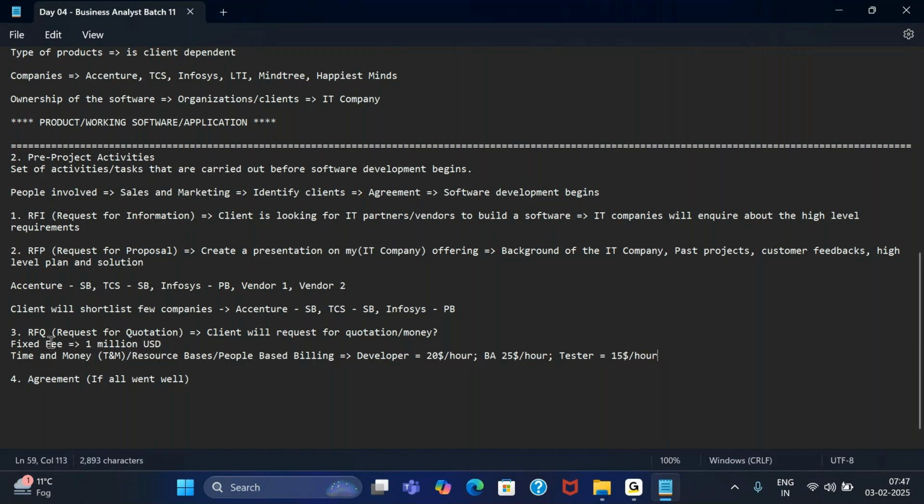So you will not give your client a fixed amount, but you will tell your client that depending on how many people I hire, depending on how many people are needed, I will put up a quotation for you. So I can tell you a billing rate, that is for developer I will charge you $20 per hour, BA $25 per hour, and testers I'll charge you $15 per hour. Similarly for project managers and other roles also I'll charge you some X amount. So you only give them billing rate and not the exact amount.